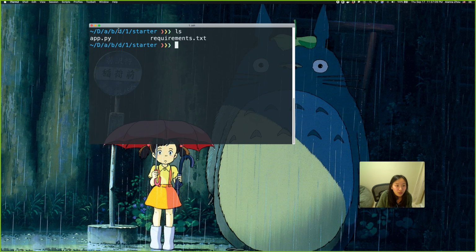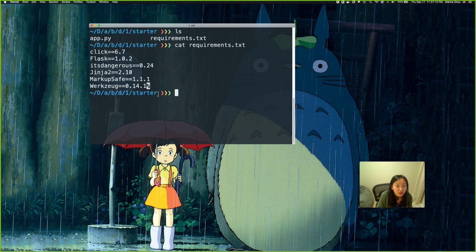If you notice, we gave you an app.py and requirements.txt. If you cat the requirements.txt, you see it's just a bunch of packages and their versions. Don't worry about itsdangerous, Jinja2, and MarkupSafe. Those are just the basic packages that all requirements.txt files have for Python. Just notice that we have Flask 1.0.2. This is what we will be using to get started in our backend demo.